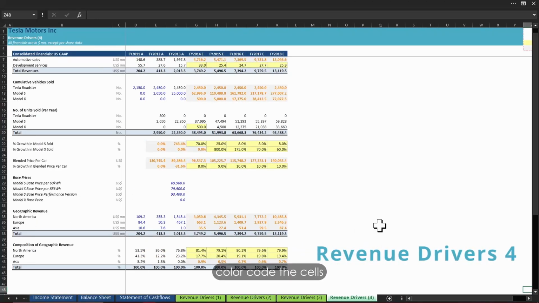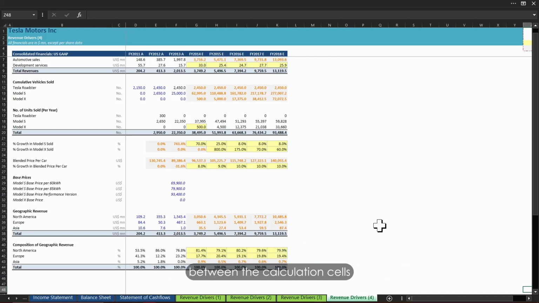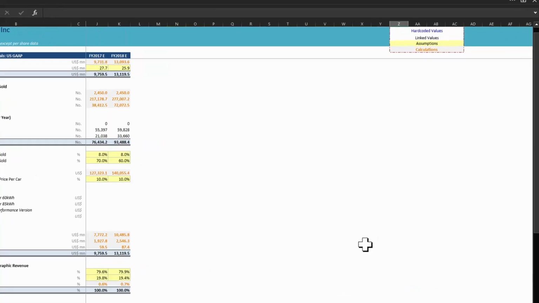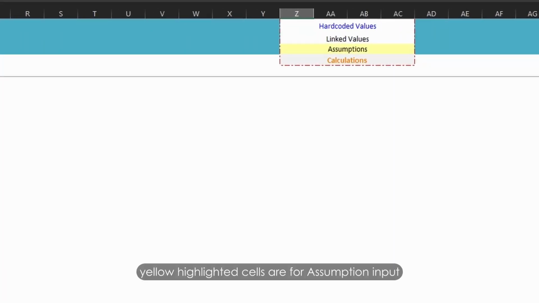Color code the cells to make it easier for the user to differentiate between the calculation cells and assumption cells. For instance, in our model, yellow highlighted cells are for assumption input and gray highlighted cells are calculations. You can also create a model key for reference as highlighted below.